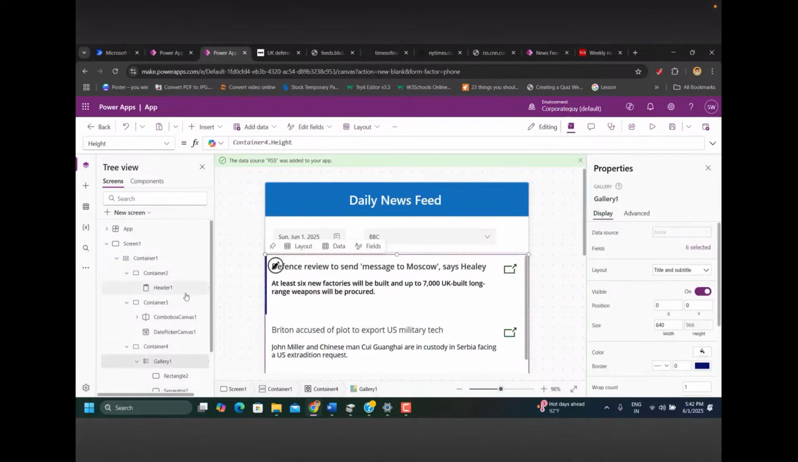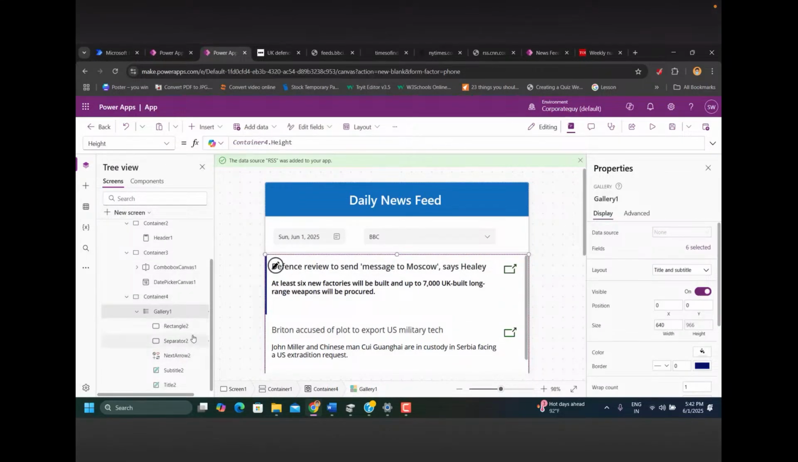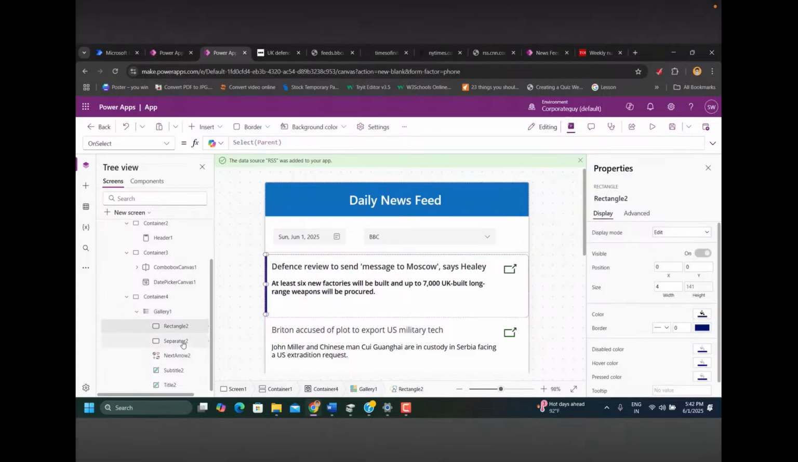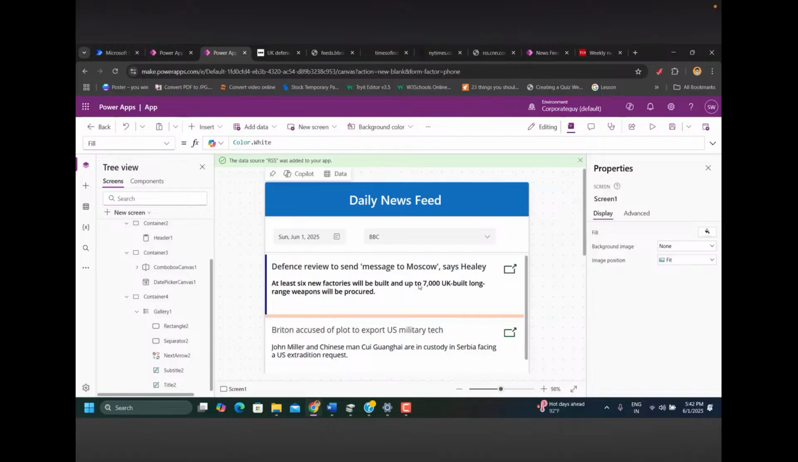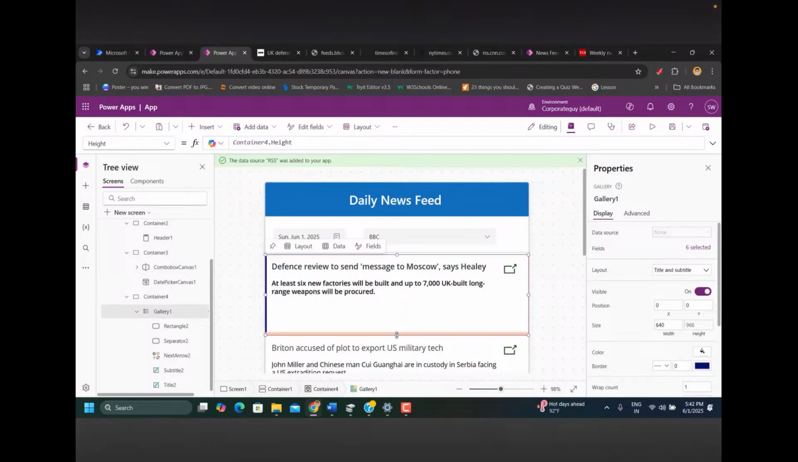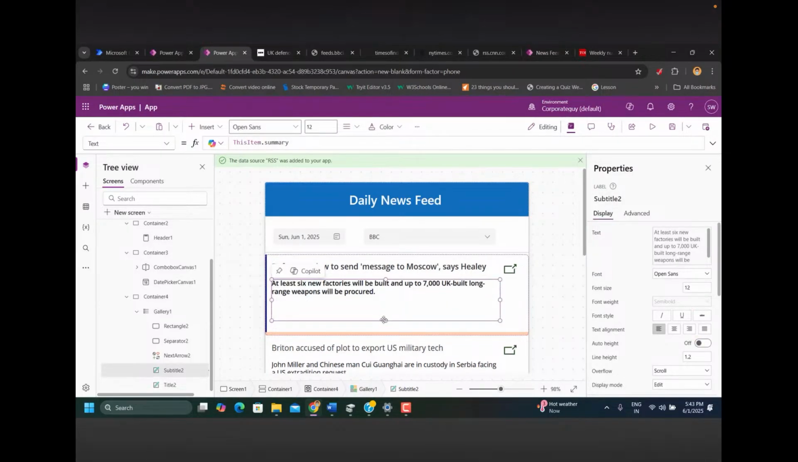Simply select the gallery control, and you will see there are a few features here. One is this rectangle, and another is this separator. So you can just color it in a different color to show how it looks. It will give you a different segregation between the different news articles. Right. You can increase the template size a little bit more if you want. Increase the size to this, and that is it.